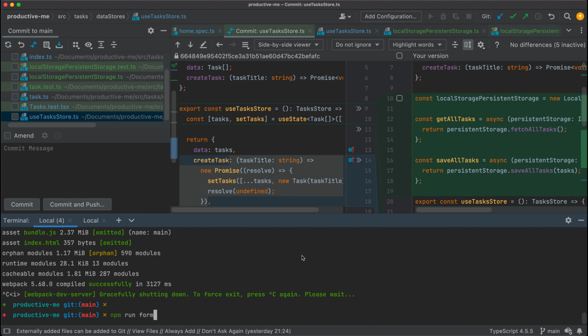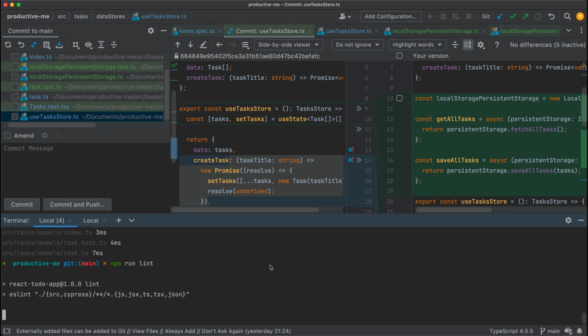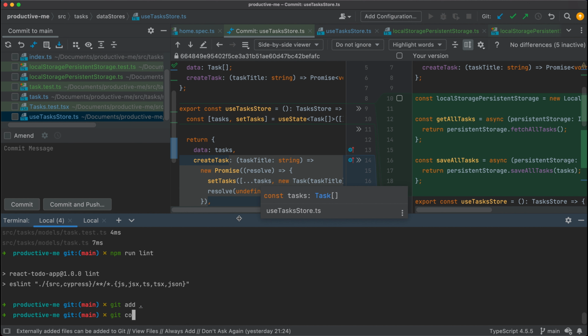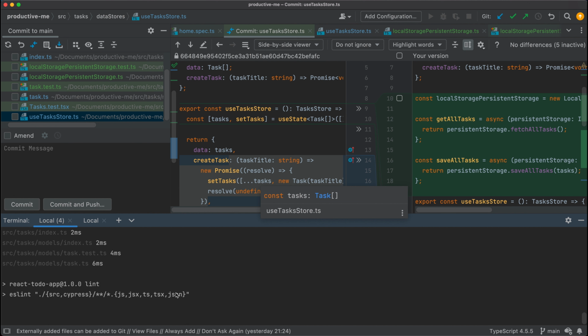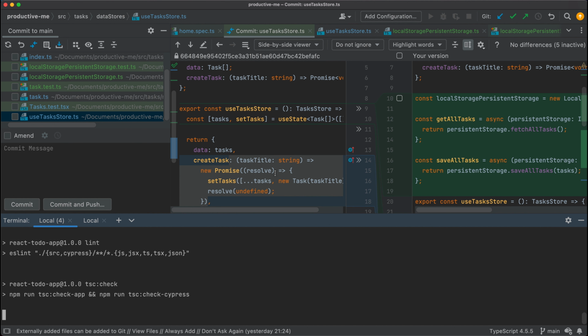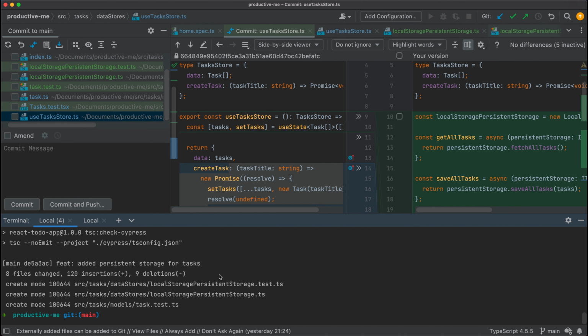Let's then, just to close up, run the format. We're going to make sure that the linting is fine, and we will add everything, and then we're going to push to the remote repository. So let's add the whole bunch, and let's commit, let's say "feat: added persistent storage for tasks". Okay. Now this will again rerun the tests that I just ran. So now everything should be fine. And once that is done, I'm just going to push this to the remote repository.